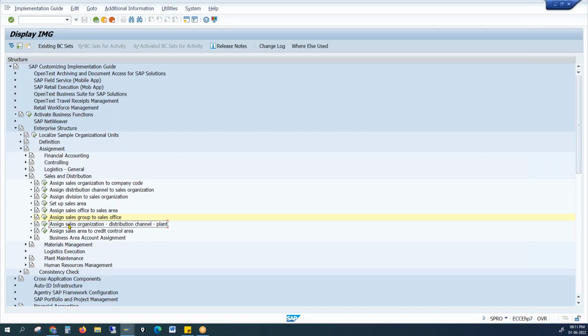Then next, assigning sales organization. What is the combination of sales organization and distribution channel? Sales area. Sales area means we could also have division, right? This is sales organization plus a distribution channel. So sales org plus distribution channel, that is sales line.